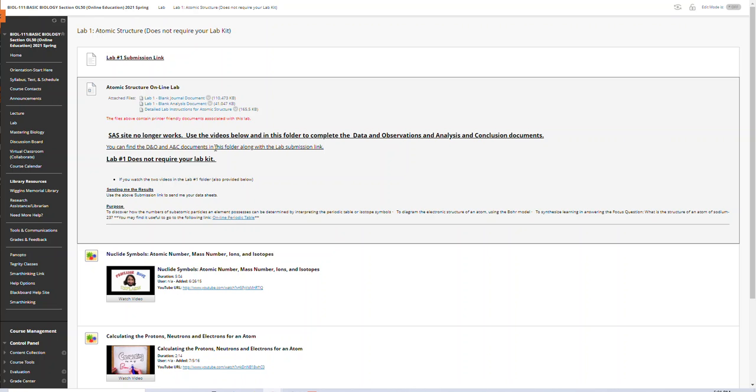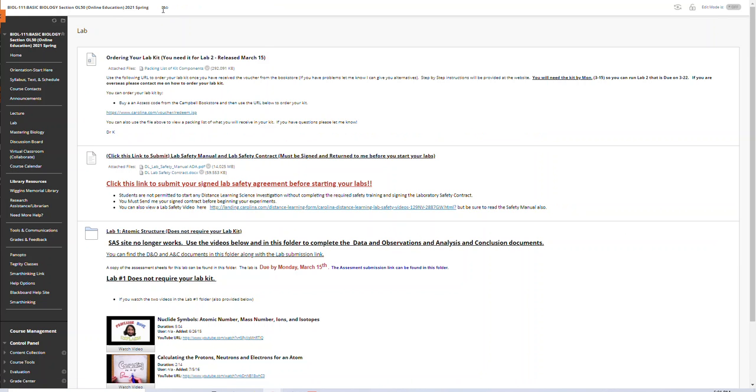Lab 1 does not require your lab kit, so you have 2 weeks to order that lab kit. So you'll need it for Lab 2 that will be released that second week, or 10 days into class. And then that lab will be due that following Monday. So be sure you get your lab kit ordered ASAP.